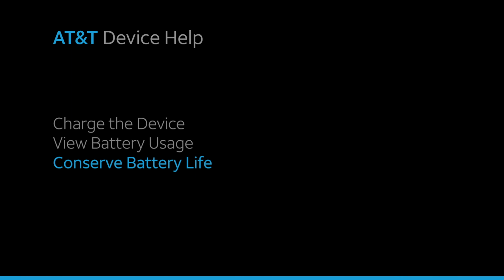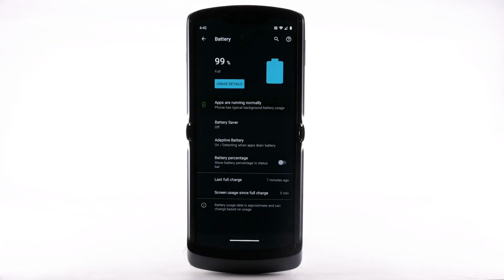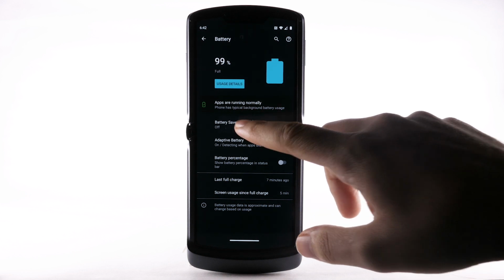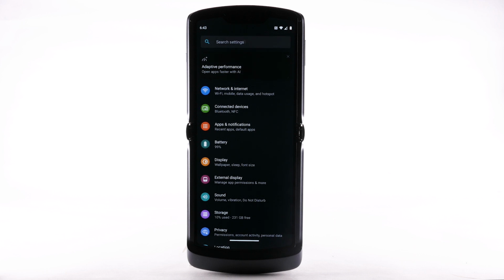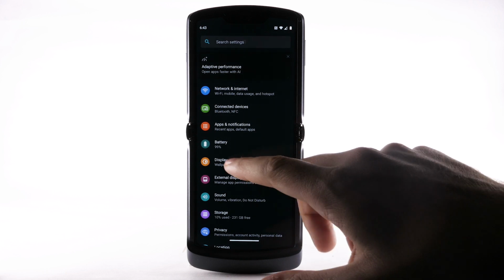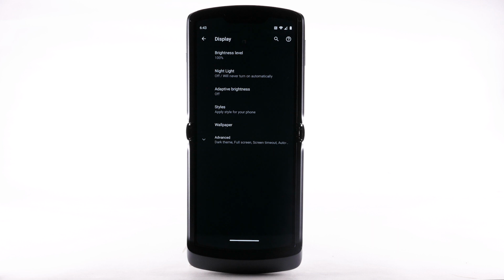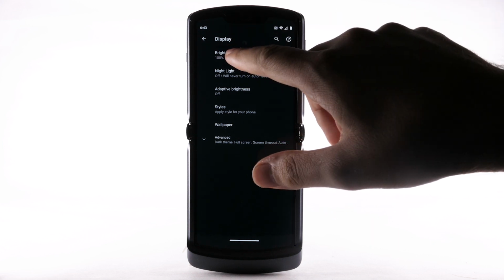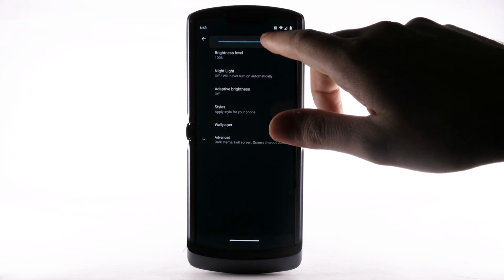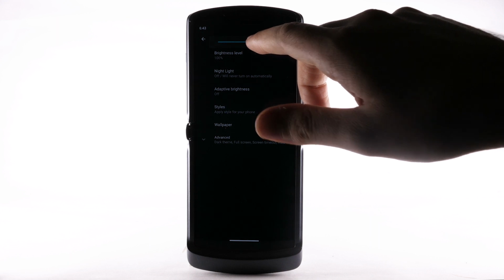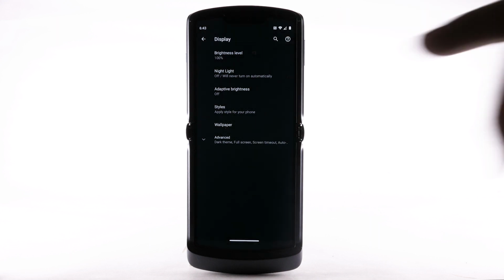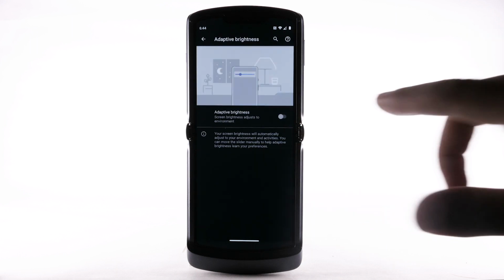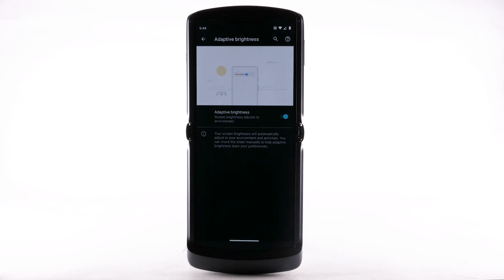Conserve battery life. To turn on battery saver mode, from the battery screen, select battery saver. Select turn on now. To access more display options, from the settings screen, select display. To reduce screen brightness, select brightness level, then drag the desired brightness slider to the desired brightness setting. To enable adaptive brightness, select adaptive brightness, then select the adaptive brightness switch.